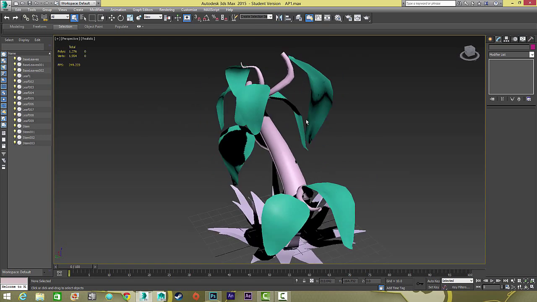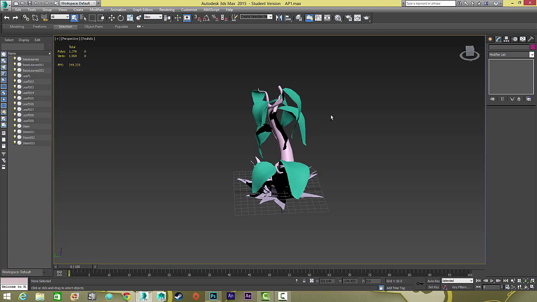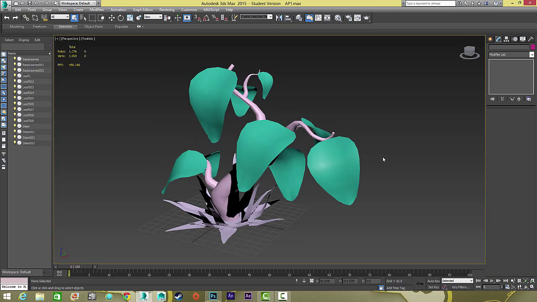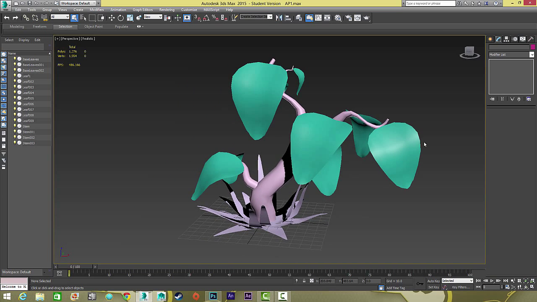Okay, so this video just really went over the overall topics of unwrapping multiple objects together when we have an overall plant design or object design. So that saves on the amount of textures and maps that we'll have to create. So in the next video we'll talk about how to create textures for this plant.